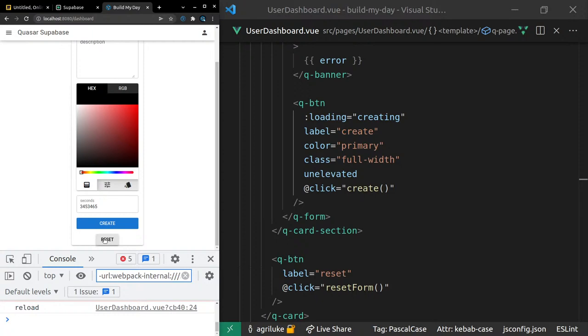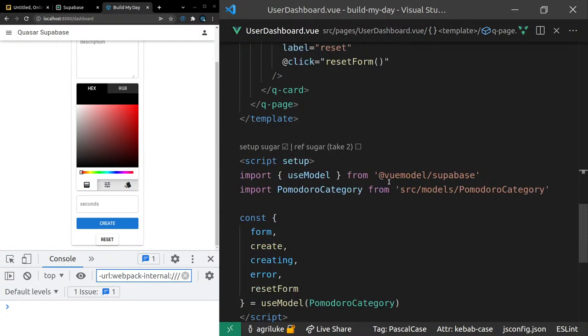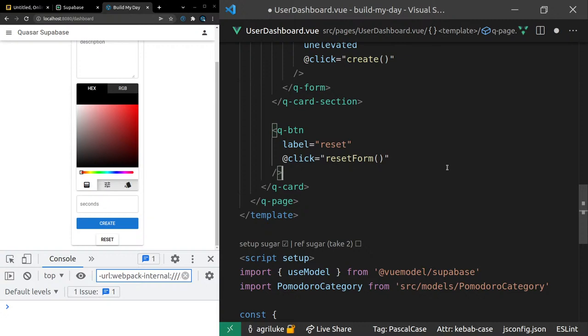All this functionality is just sitting there ready for you to pluck out and use. I love it. Anyway, I digress. I get a little bit excited about this stuff.